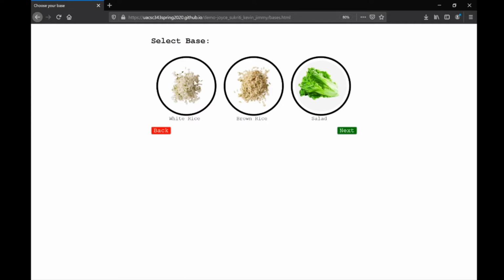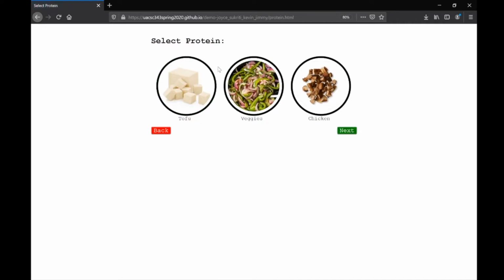First you select a base. We have the options, and when you select one or two options, it signals that it has been selected with a green circle around it, and you can deselect it by clicking it again. Once you're comfortable with your selection, you click on next, and it takes you to the protein page.